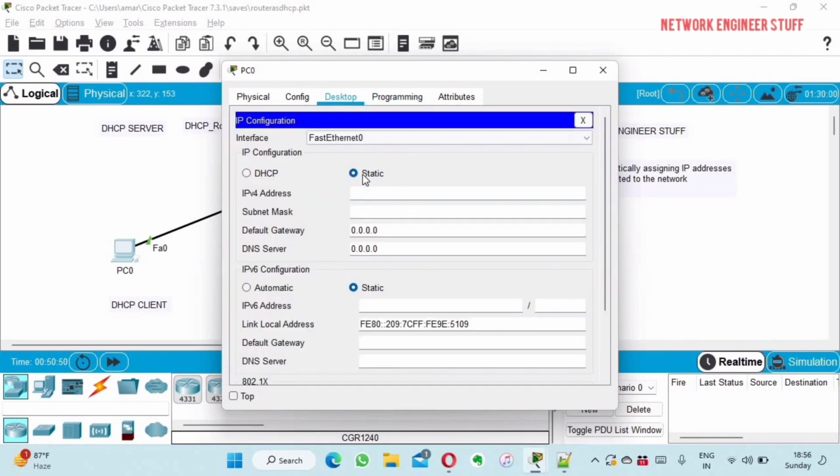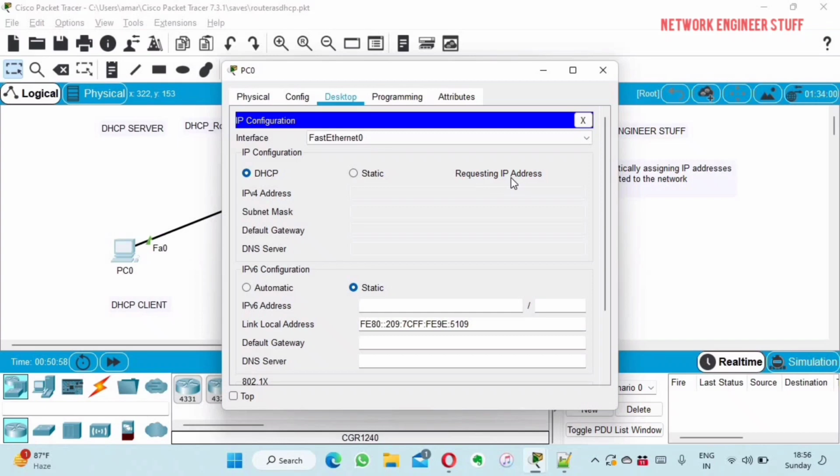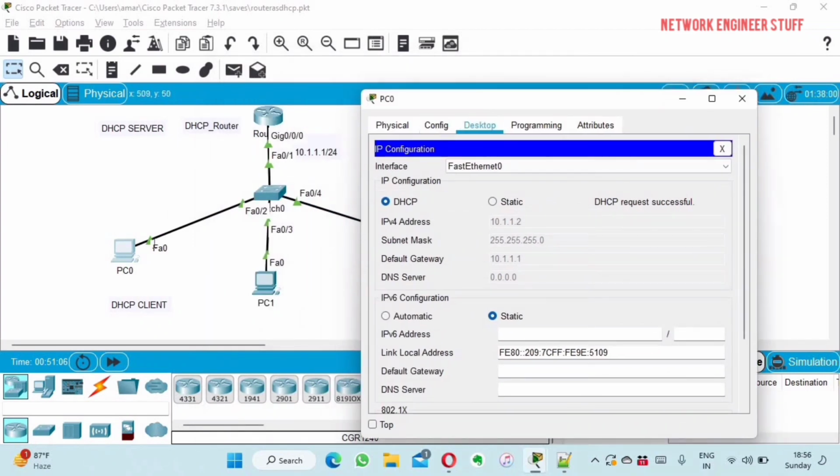Here you can see currently it is static. So I would have to configure it statically, but I will go for the DHCP option. I'll go with DHCP, requesting IP, and it has got the IP address. So the DHCP request is successful. Basically, this PC sent a DHCP request, and this server replied to that request and assigned this IP address of 10.1.1.2.